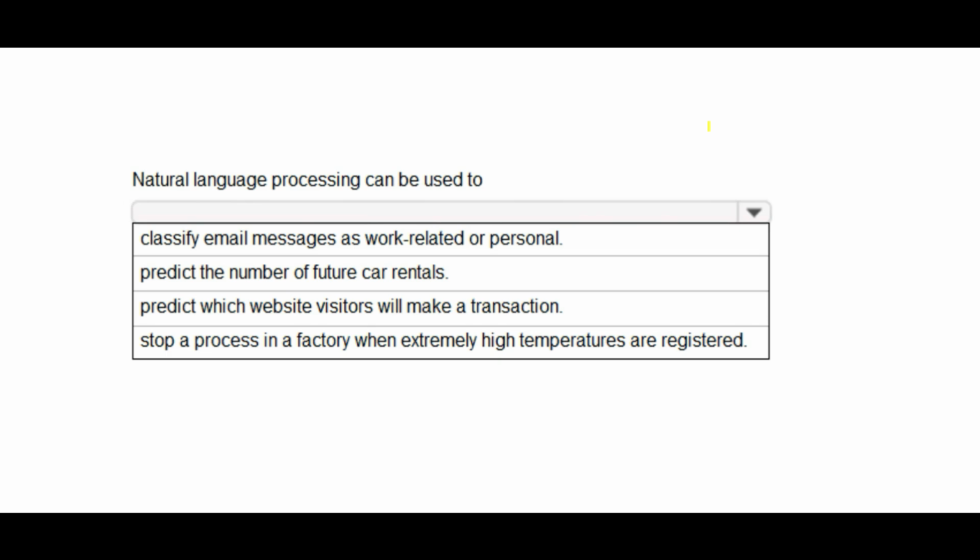Now, this question is talking about natural language processing. So, what can this be used to do? Let us look from the bottom. This option says, stop the process in a factory when the temperatures are high. That is kind of an IoT application, like a sensor. NLP is not used for IoT style of applications. Predict which website visitors will make a transaction. NLP is not used for prediction. Regression models are used for prediction.